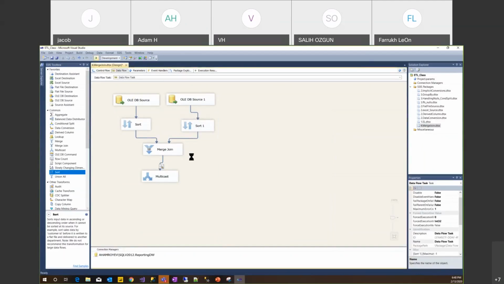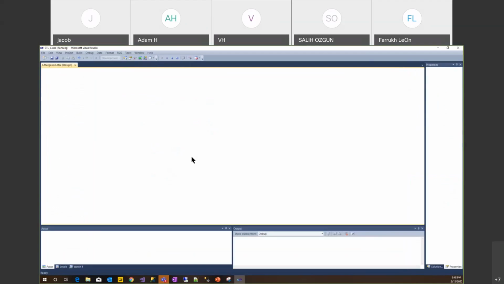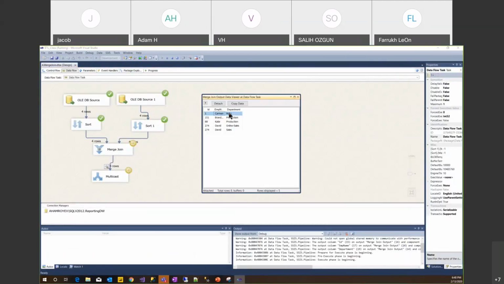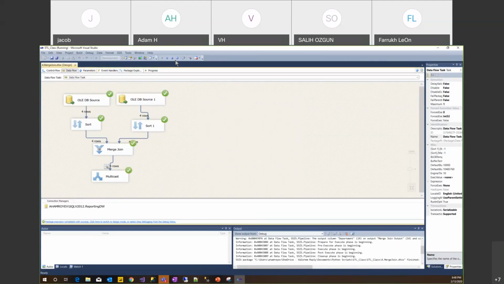Now, if you run this, you will see Carmen has null for her output after joining the two tables, and that's very important.